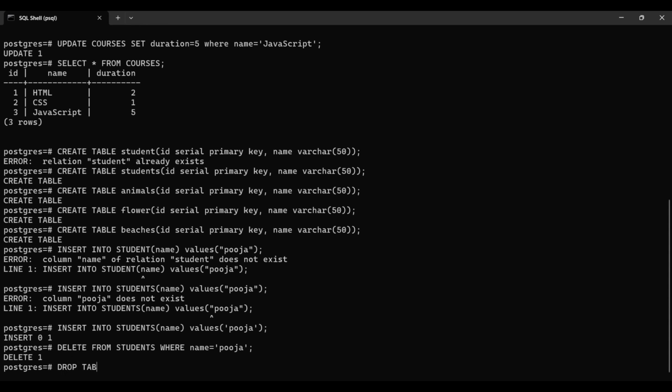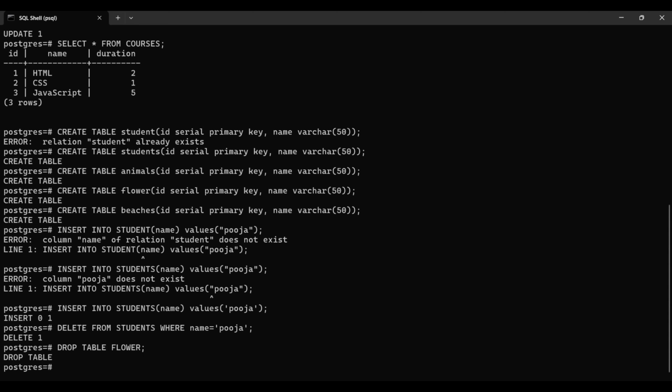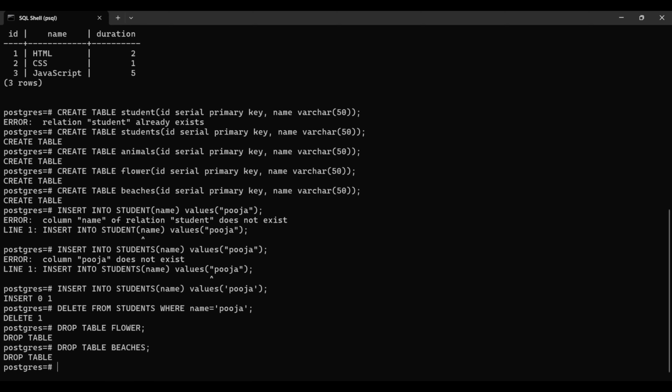So now I just want to drop one table. For that I am using drop table flower. Drop is nothing but the table will be completely deleted, not just the rows, not the columns, nothing. The table will get completely deleted.